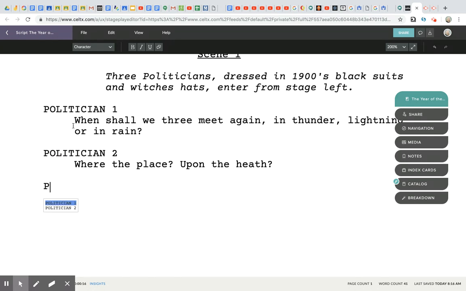Oh, let's see. It's starting to bring up now the names of the characters. So I can change that way around if I want to. Now I've got my three characters and I never need to write their names in full again. With place upon the heath, there to meet with Te Koko Waru.